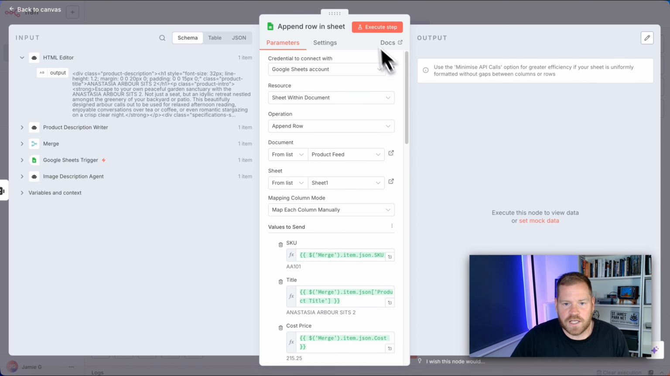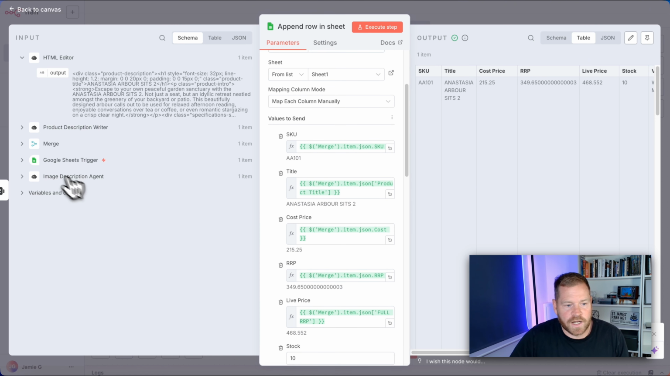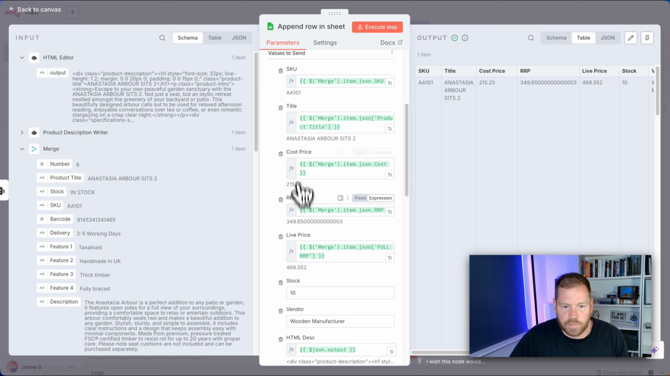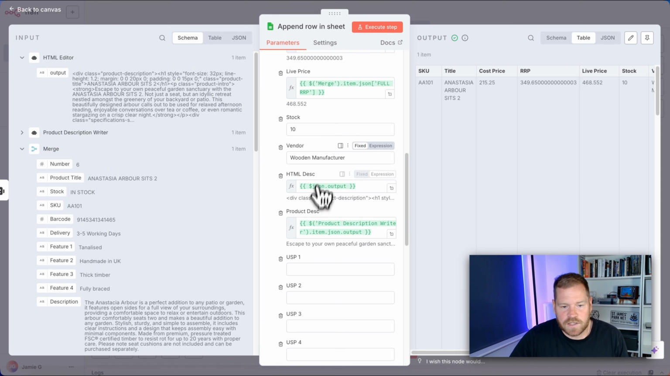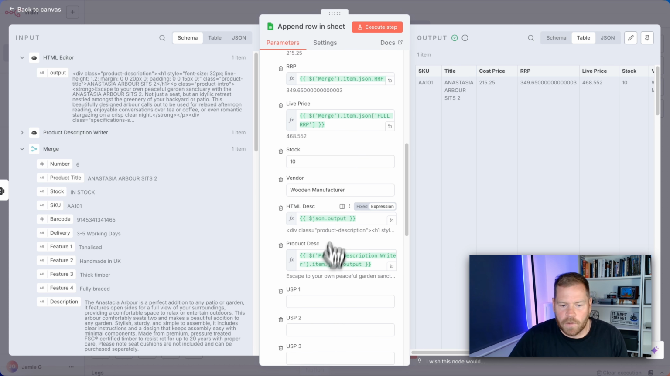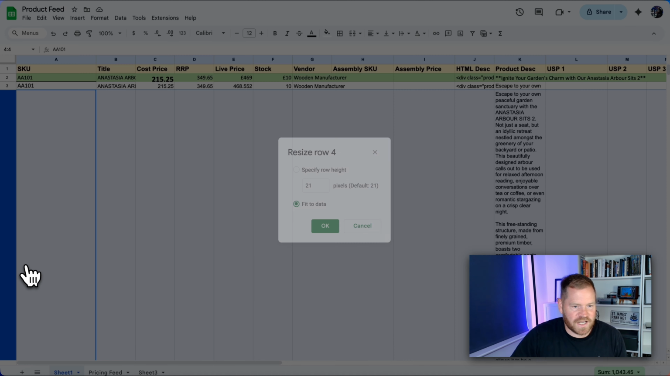So how this works is, again, I'll just execute this step. I'm just appending all of the points here. So we've got SKUs, titles, and I'm just grabbing these by going back here to the merge, pulling the SKU in, the product title, the prices, RRP, all of this stuff, the vendor I've typed in. There are some bits I've got missing down here, but you would fill all these out based off of your site. And then what happens is I've just executed that step. It's put it in here, so I'm going to have to quickly resize this so you can see it. But there we go.